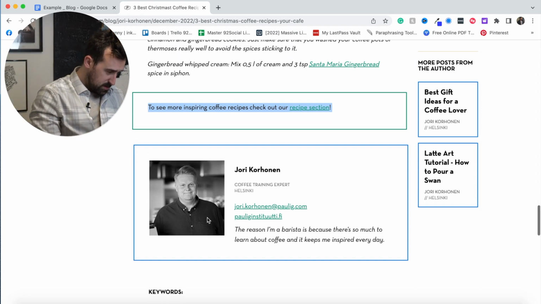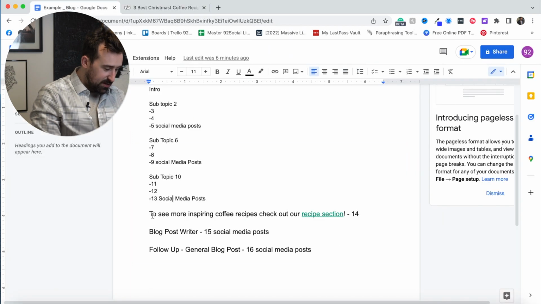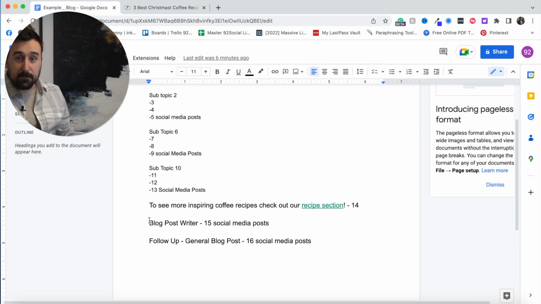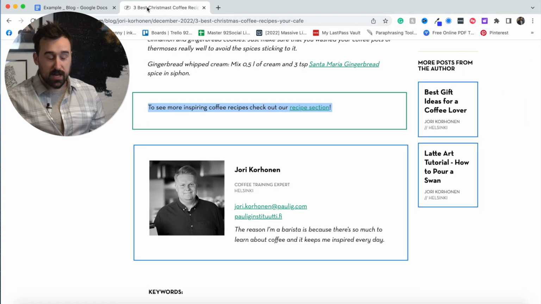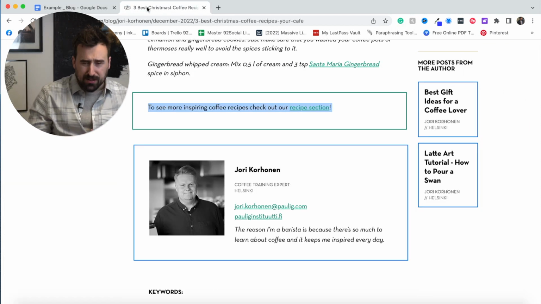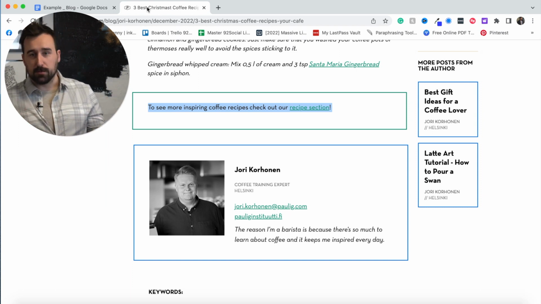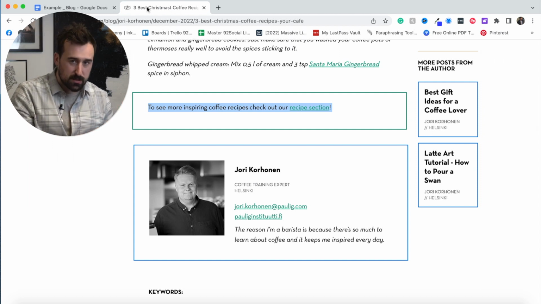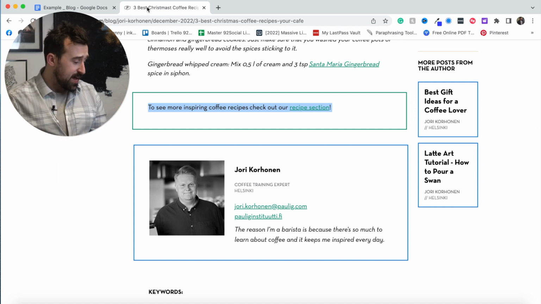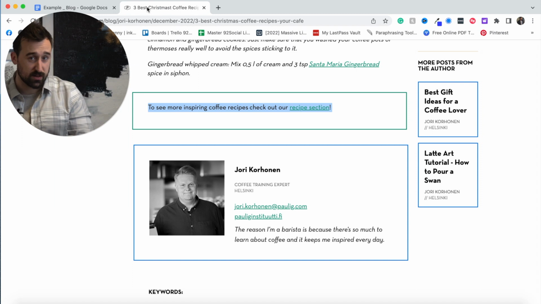Now let's scroll down even more, and as you can see here, the writer of the blog post. So that is another post that we can produce that is related to the blog post, but again, not really. You're just introducing the blog writer, and that is also relevant to your business and to this blog post, and you can do a profile of some sort. What is the writer's favorite coffee drink, Christmas coffee drink?